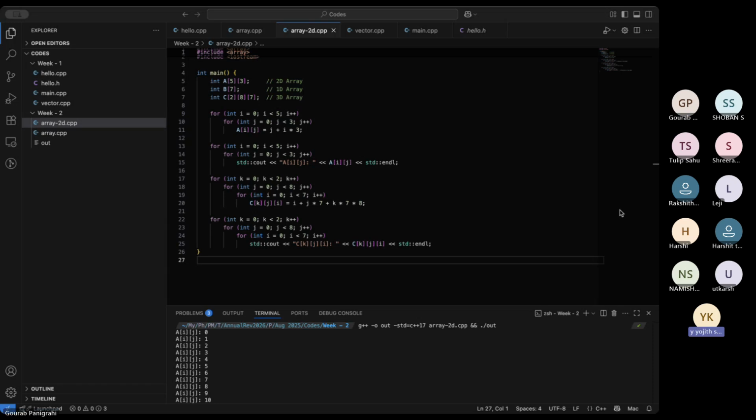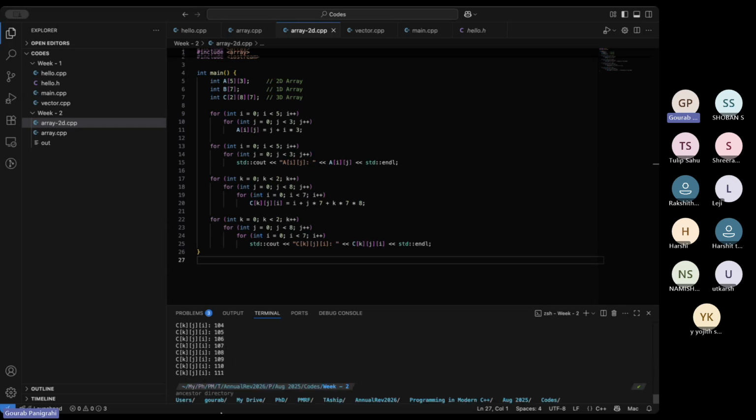Any questions? Okay. So printing this, you'll see we get the values in a linear fashion. We start from C, we get 0, then it keeps growing incrementally till 111. So this is all about ND arrays. 2D array, 3D array, and so on and so forth.